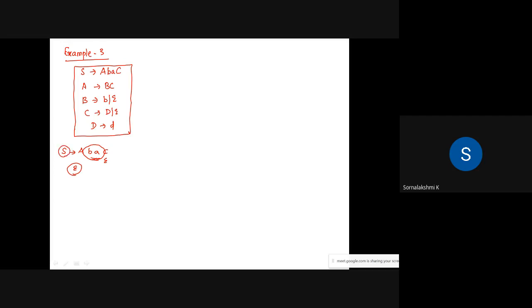So I conclude that epsilon is not part of my language. Please do checking like this. Remember to look at the terminal symbols also. If I find any terminal symbols, I cannot generate a single epsilon. So epsilon is not part of my language. Okay. So now we'll write all the sets. The non-terminal set is S, A, B, C, and D. And my terminal set is a, b, and d. Now we'll check if the variables are nullable. So you can see B and C are directly nullable.